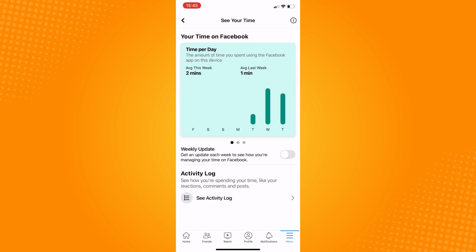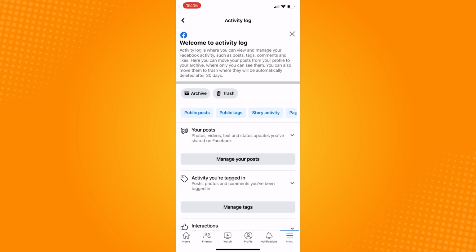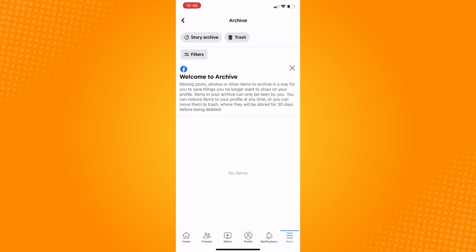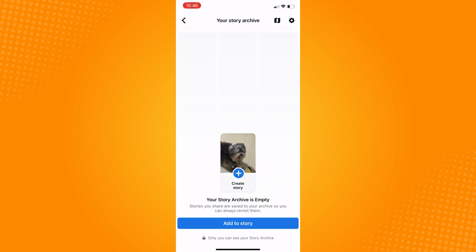So tap on that, and here on top, you can click on Archive beside the trash icon. Click on Stories Archive, and in this page, you can now see your archive stories on Facebook. I don't have anything, so nothing is showing, but your account should have stories in here. So that is how you find Story Archive on Facebook on iPhone device.